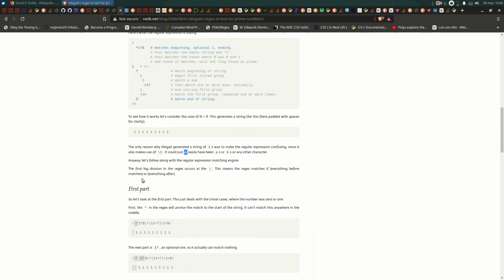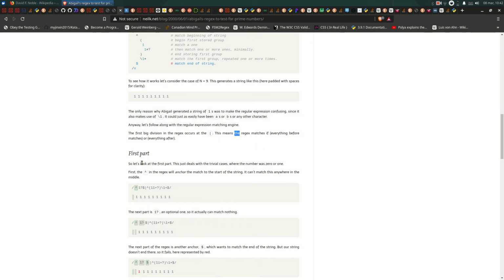Oh, that Abigail. Anyway, let's follow along with the regular expression matching engine. The first big division in the regex occurs at the OR. This means the regex matches if everything before or everything after matches. Let's look at the first part. It just deals with trivial cases where the number was 0 or 1.